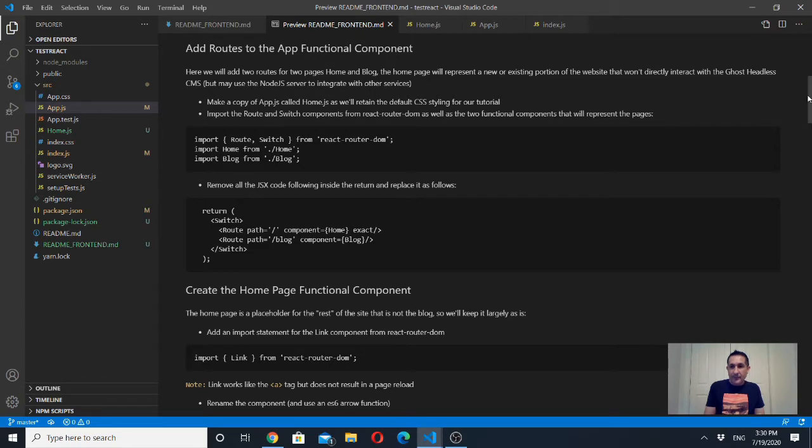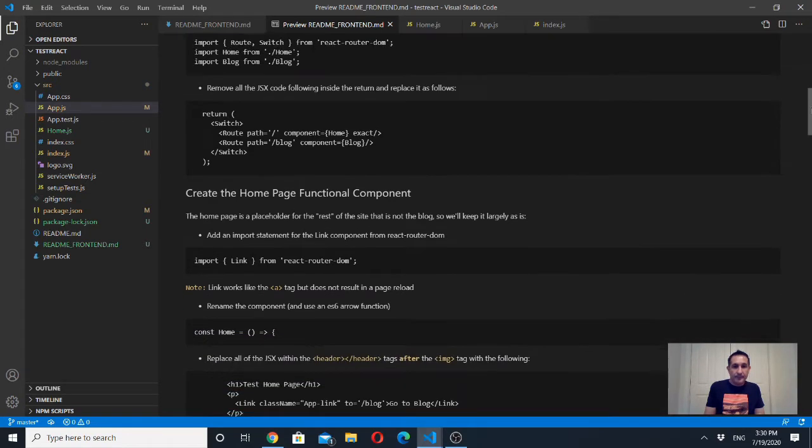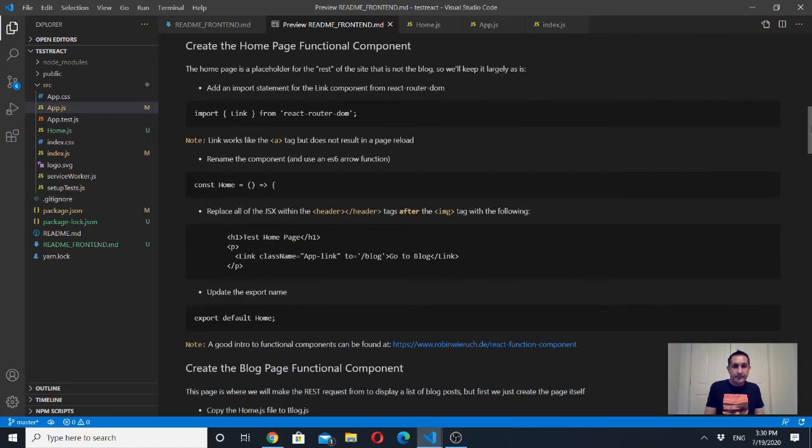Okay, so we're going to scroll down here. So the next thing we need to do is create our homepage functional component. The homepage is largely a placeholder for the rest of the site content that's not our blog. So all we're really going to do is add a link to it.